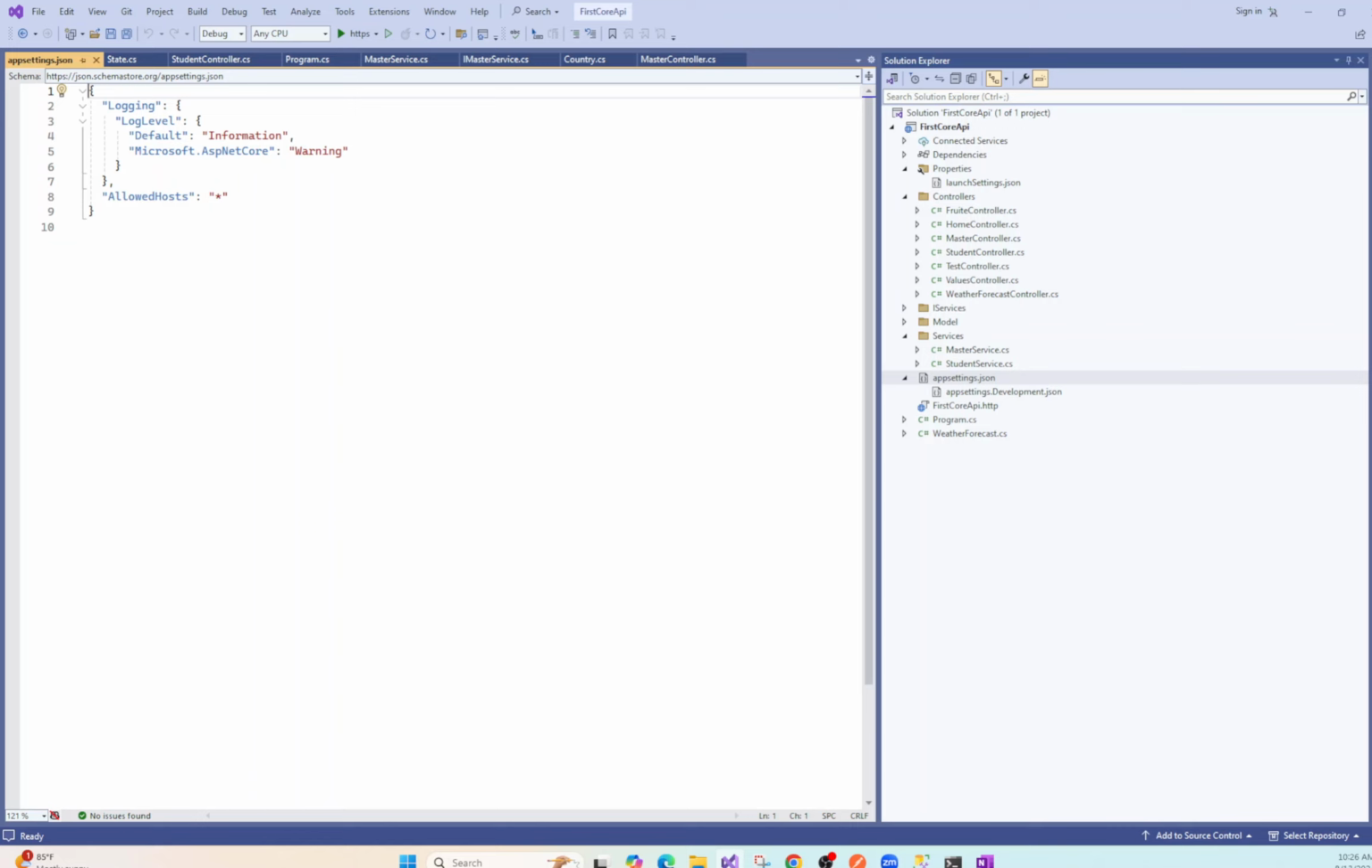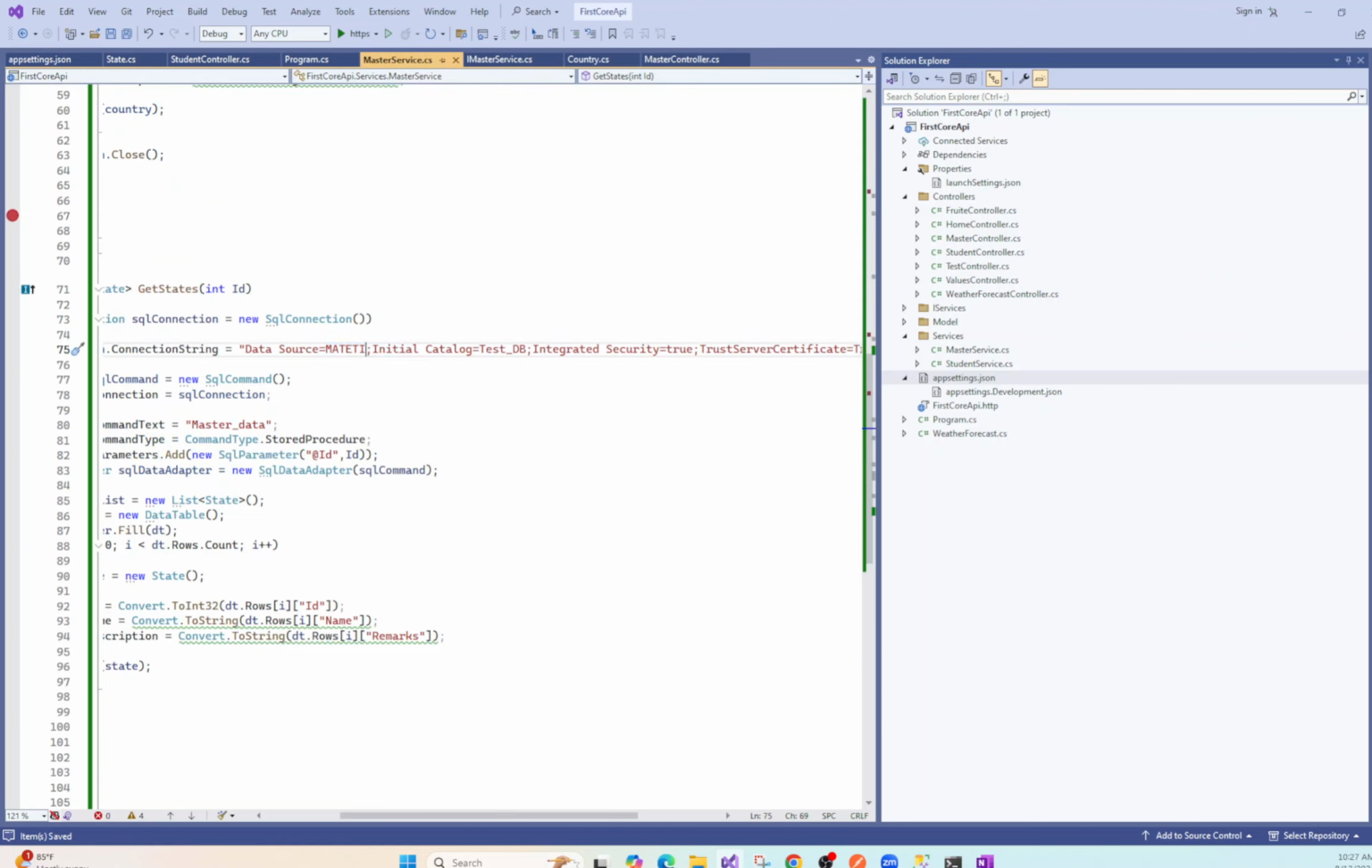So how do I define my connection string here? It's a simple JSON, so you can say ConnectionStrings. There is already a ConnectionStrings section, so you can specify my or test database. This is a key. You can completely copy and paste in here the one which you used.